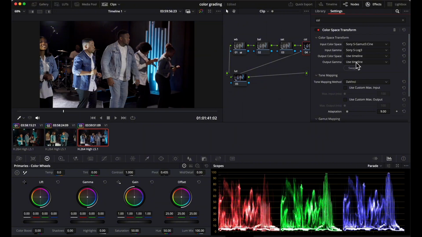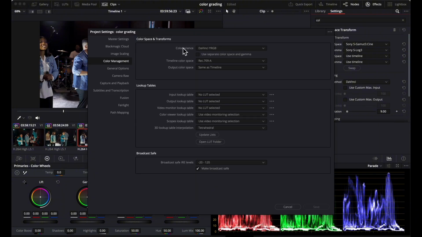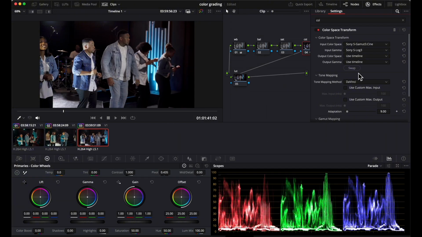Output color space and output gamma. I don't change this because I've already done the changes in my settings. If I'm to show you that quickly, when you come here to your settings panel, you go to color management. My color science is DaVinci YRGB. My timeline color space is Rec 709-A, and my output color space is same as timeline. So because I already have this set up here, I don't need to put it here again. If I didn't put it there, then I'd have to change it here.